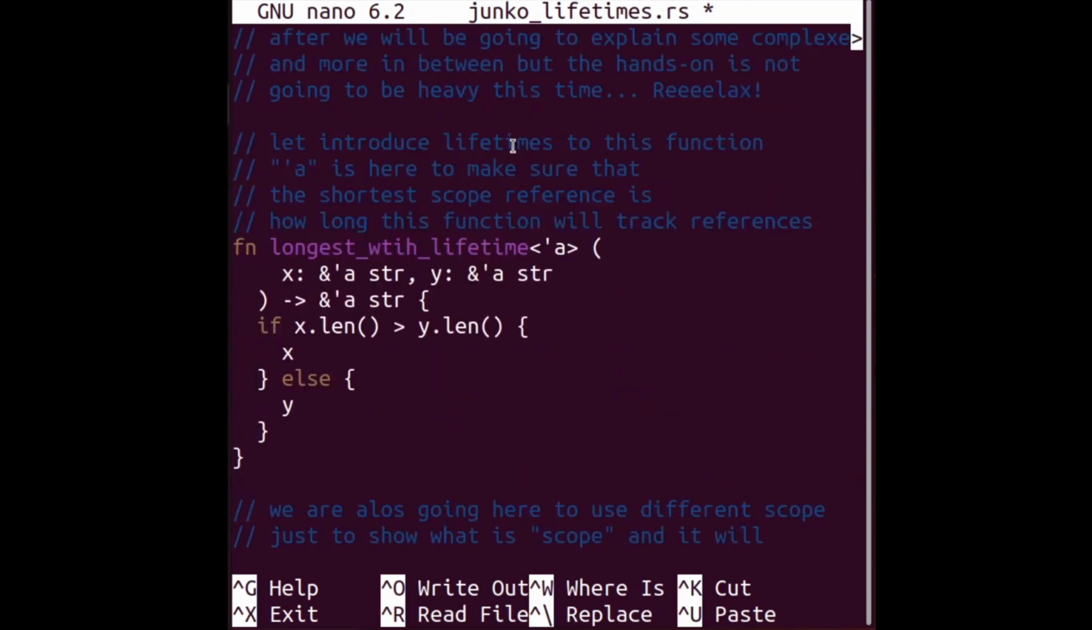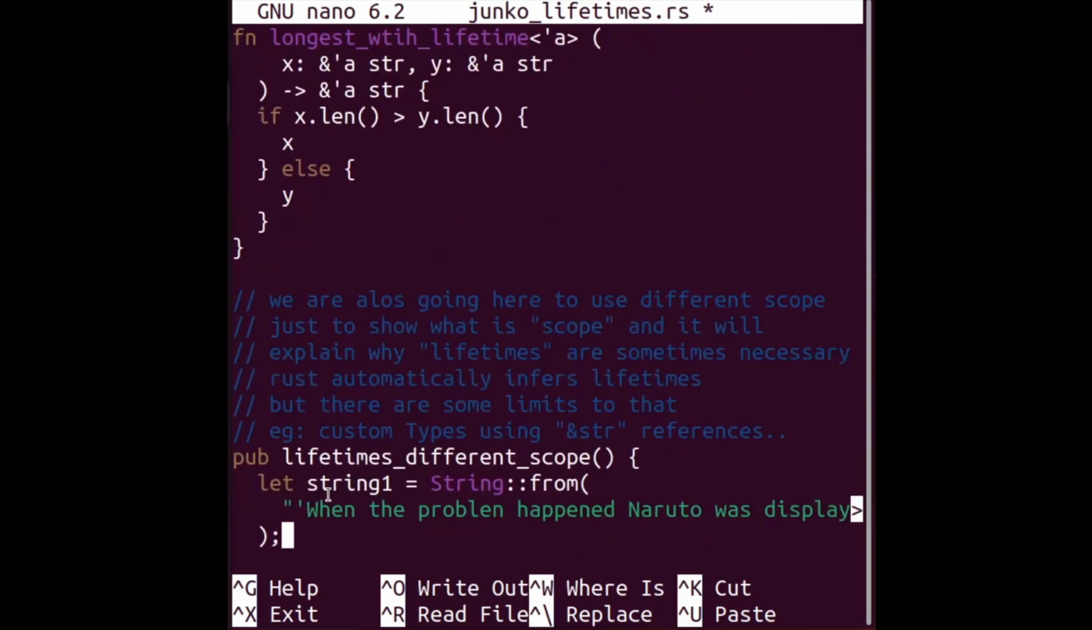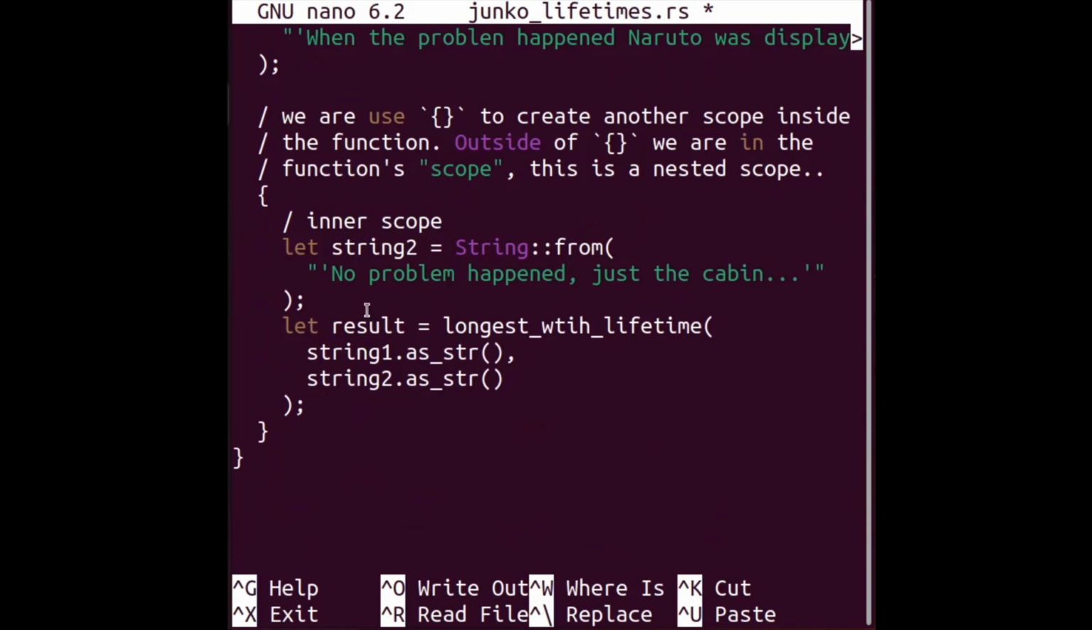Okay, so here we have x and y, both &'a str. If x.len() is bigger than y.len(), we return x, else we return y. So that's how we can evaluate it. And the lifetime is an apostrophe a for everything. So here are the references. The compiler knows when to drop those references.